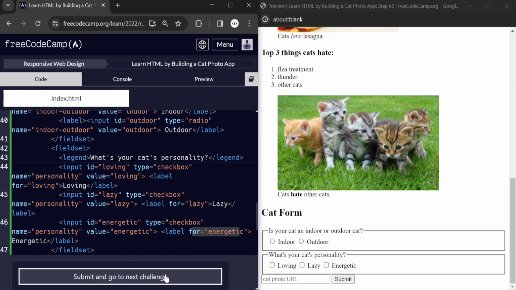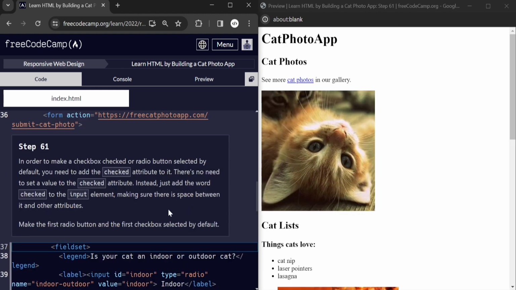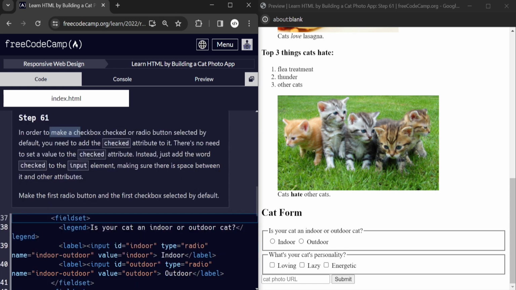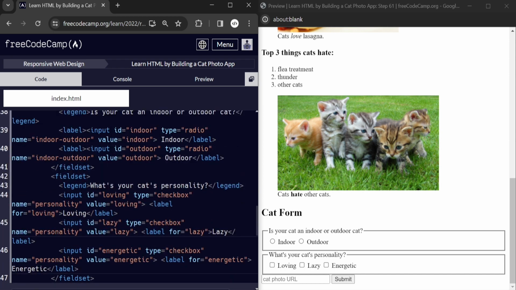Okay, we go next. In order to make a checkbox checked or a radio button selected by default, you may need a checked attribute. There is no need of a value. The checked attribute makes sure the first radio button and first checkbox are selected by default. So this is the checked attribute, where we don't want a value because it simply means check. So you can see now I checked this input, which means I selected this.